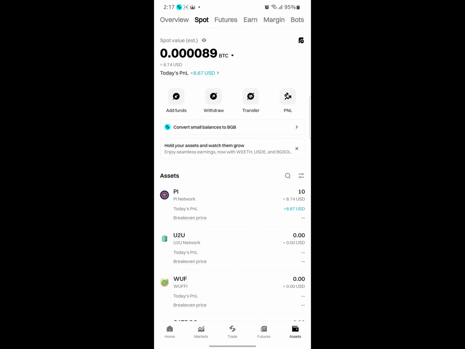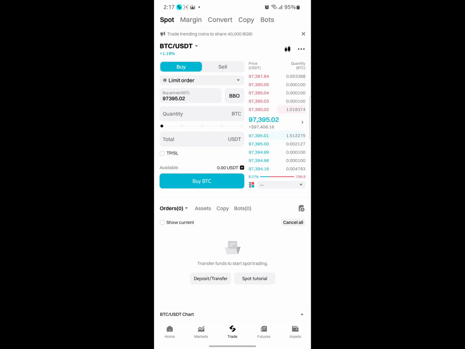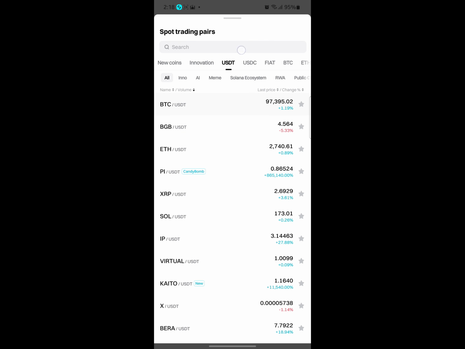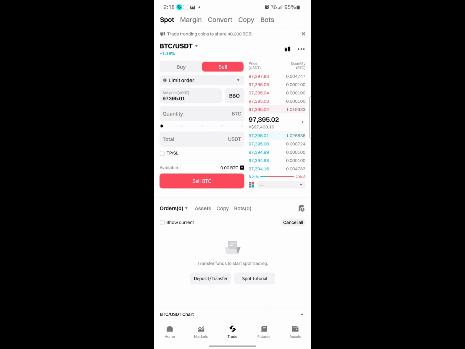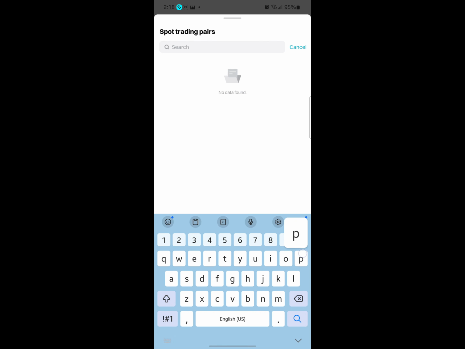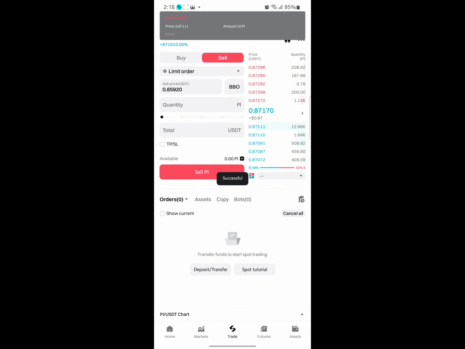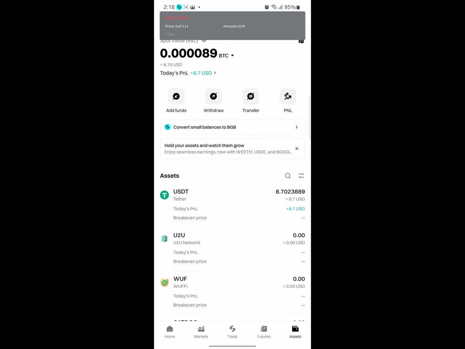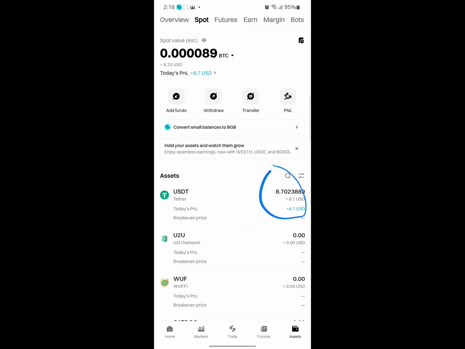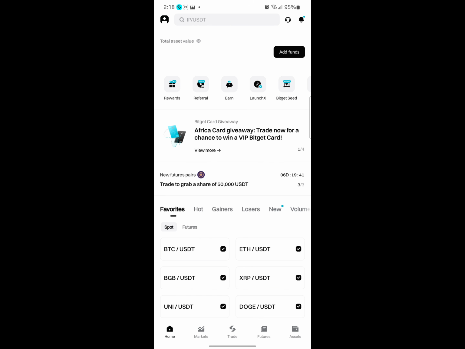If you want to transfer your money, you can actually convert this to USDT. To do that, you just come to the trade section, and from this trade section, what you want to do is to click on sell, then click on this top here. You click on the top here, so you can change it, then change it to Pi slash USDT, then you put in the quantity, then you click on sell. So I'm going to click on confirm, and I've sold it, as you can see. So if I come back to this page, you can see I have this amount of USDT in my account now. So this is how you can actually withdraw.